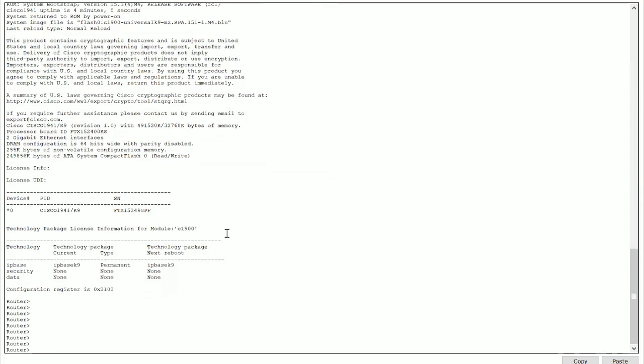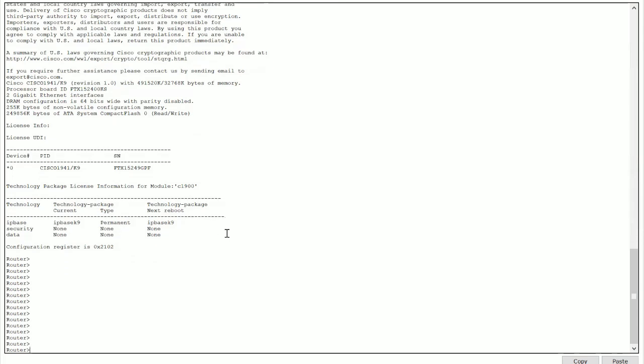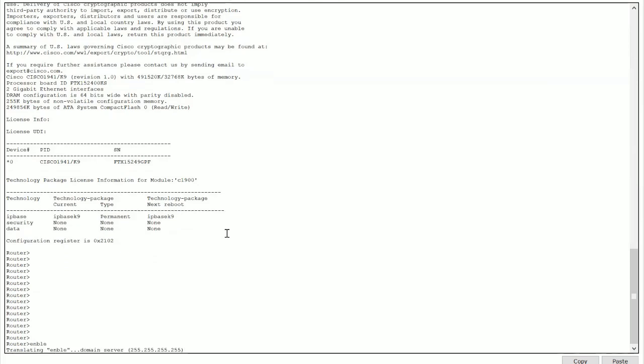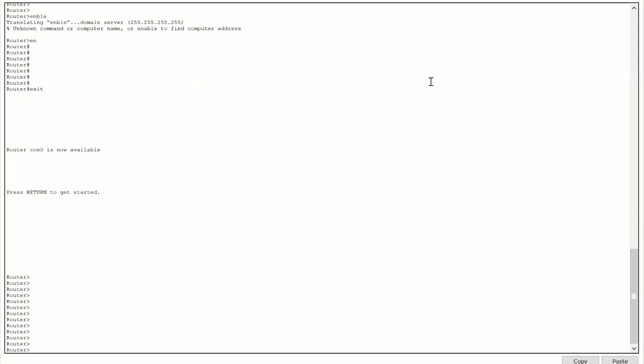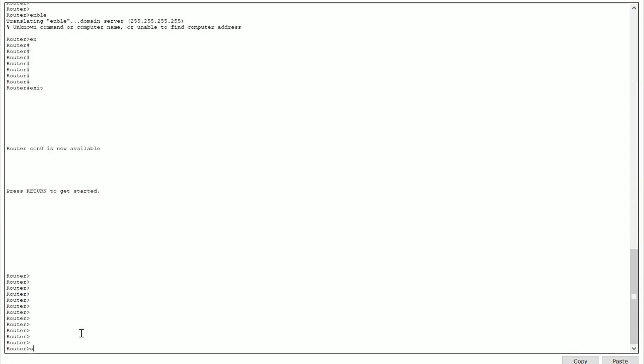Now, in order to leave this receptionist room, this user execution mode, the command that you will need to type is enable. Just type enable. Sorry, I made a mistake in my spelling. That is why I had these errors. I didn't put A here. So let me type the correct spelling.